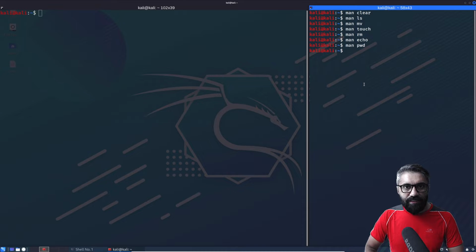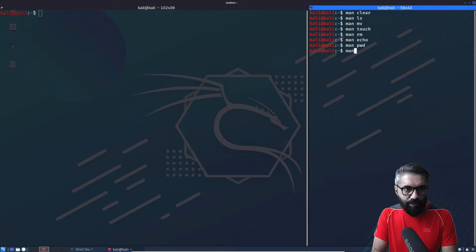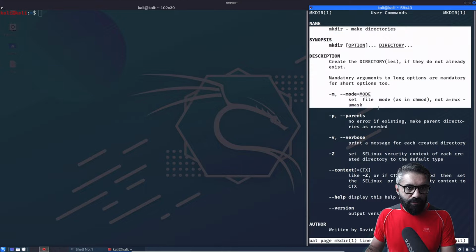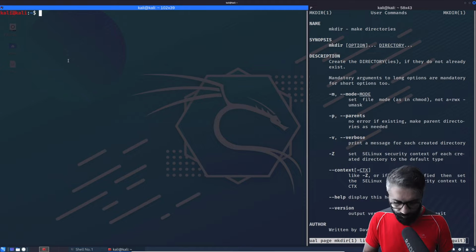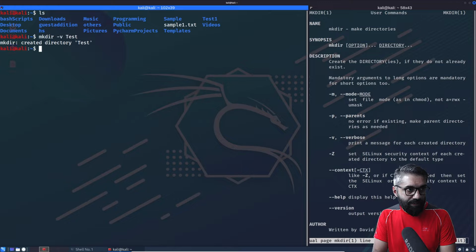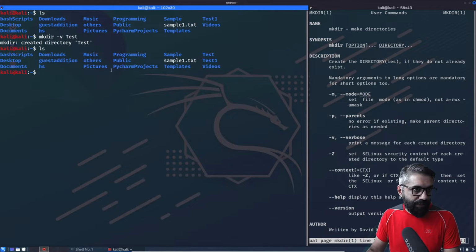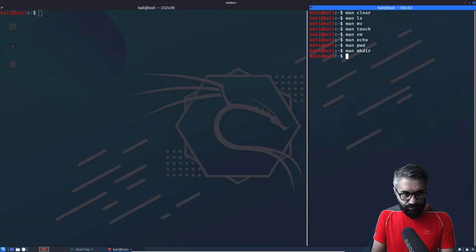The command that we'll discuss is mkdir, or make directory. So man mkdir. There you go. So it makes directories, and you have the options as usual that you can use. So let me ls and let me say mkdir -v test. There you go. It says created directory test, and let's ls, and there you go. Let's clear the screen and let's clear this part also.